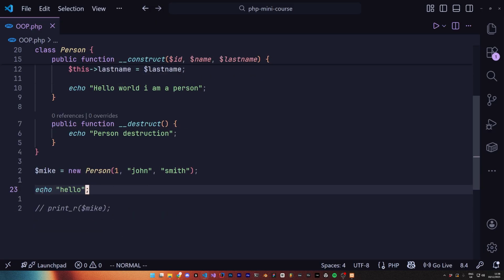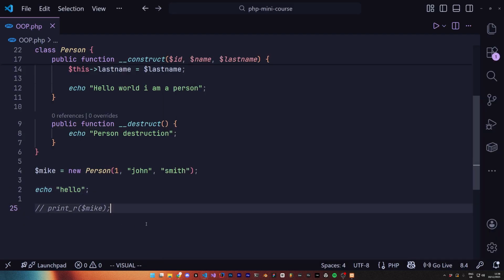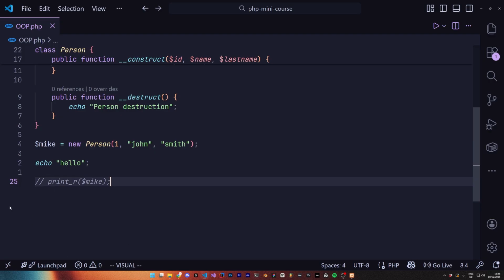If I was to put an echo of hello after our person and rerun our application, you can see we get hello world, I am a person, hello, and then person destruction, because person destruction occurs at the end of this file. So imagine there's some invisible line here, just deleting it.